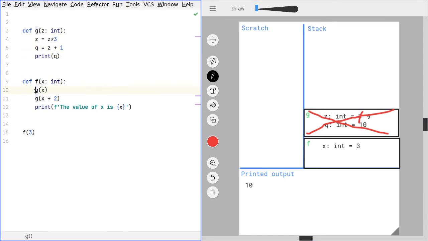So we had paused right here. We called g of x. So that's now done. So now we're going to go on to this, and we're going to call g with the value x plus 2. Notice that x didn't change, right? Even though we passed x to g, we just copied the value of x and gave that to the function g. And then g changed its parameter z, but that didn't affect x at all.